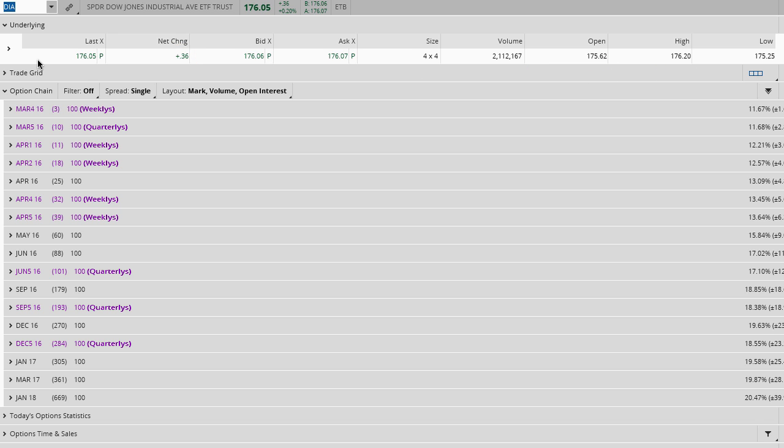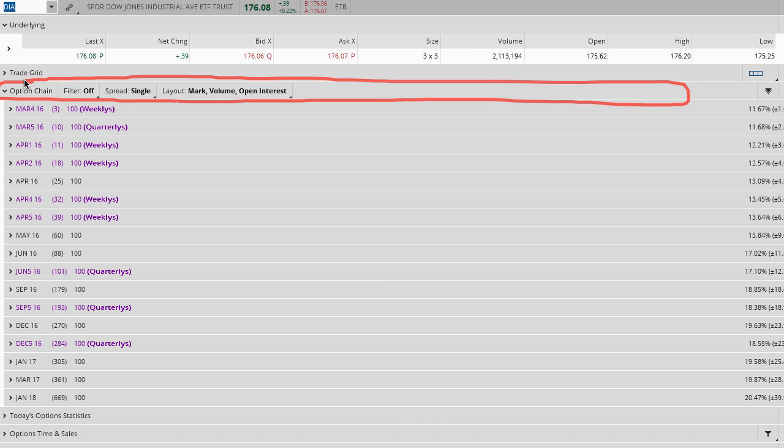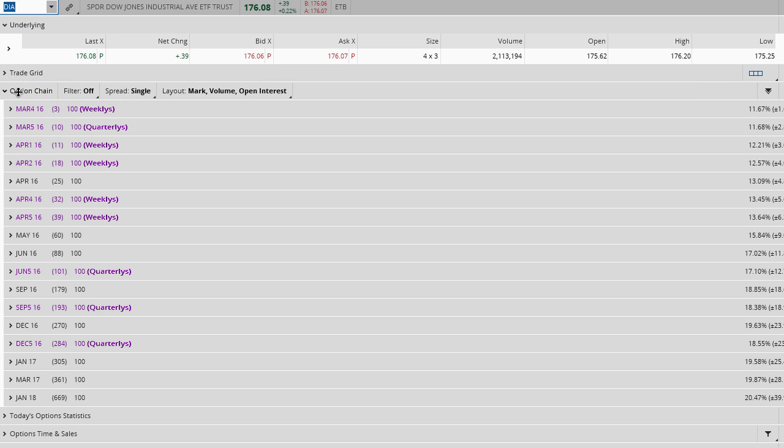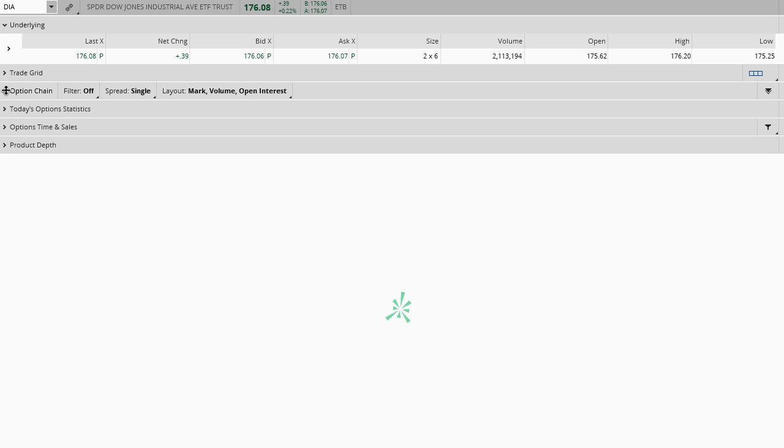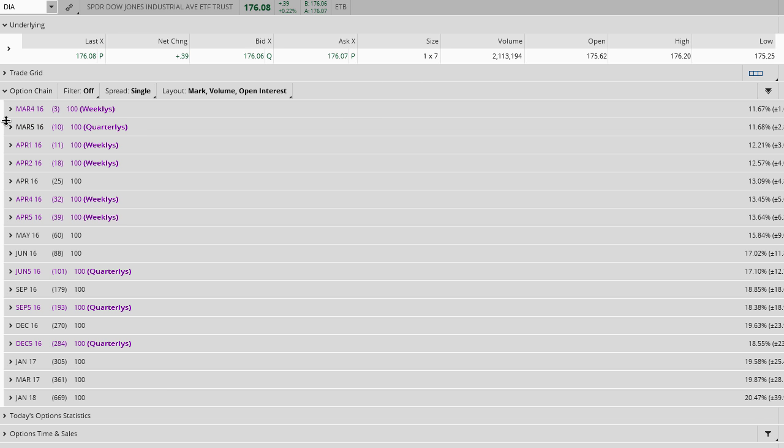Now, beneath that, you'll see something that looks like this. And this is going to be your option chain, or how you toggle and see different option contracts. Different brokers are going to show it differently, but they might call it the option chain, the option pricing table, whatever the case is. In our case with Thinkorswim, they call it the option chain, and you can toggle that open to reveal all of the different contract months.